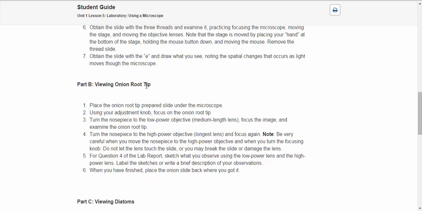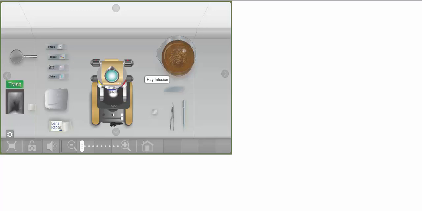Part B, view onion root tip. Place the onion root tip prepared slide under the microscope, and we have to adjust it. Make sure you start off on the lower objective piece, nose piece, in order to get it focused, or else it'll be too hard to focus and see it.